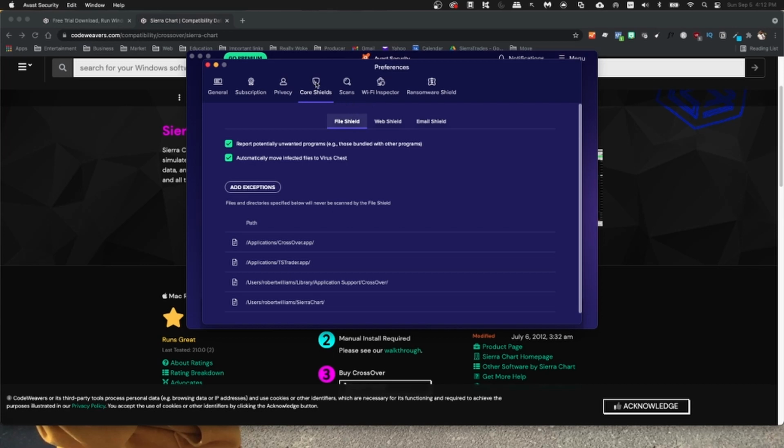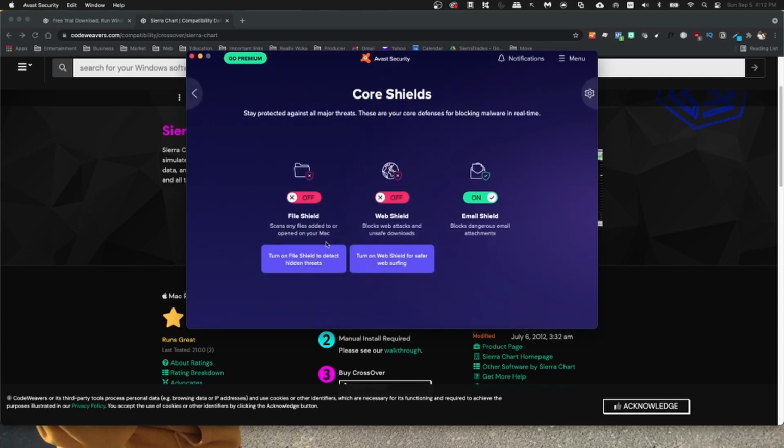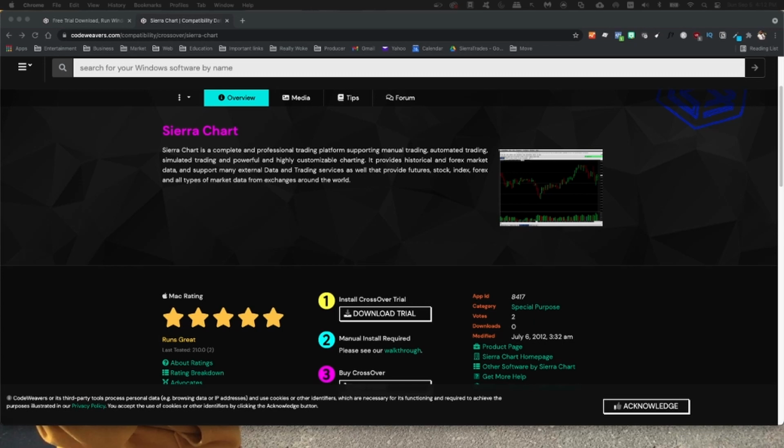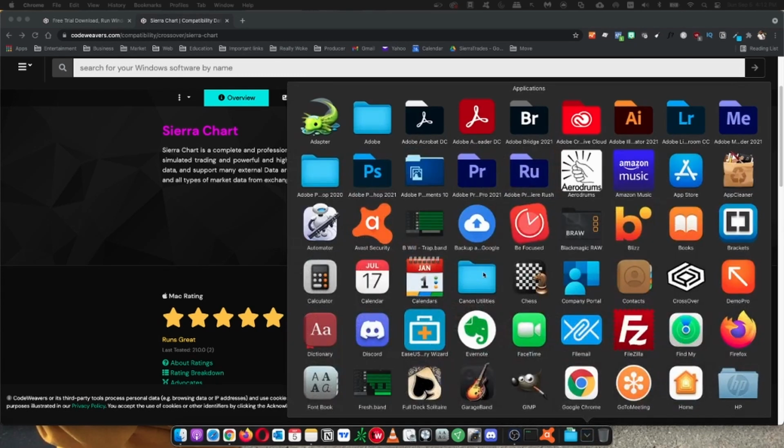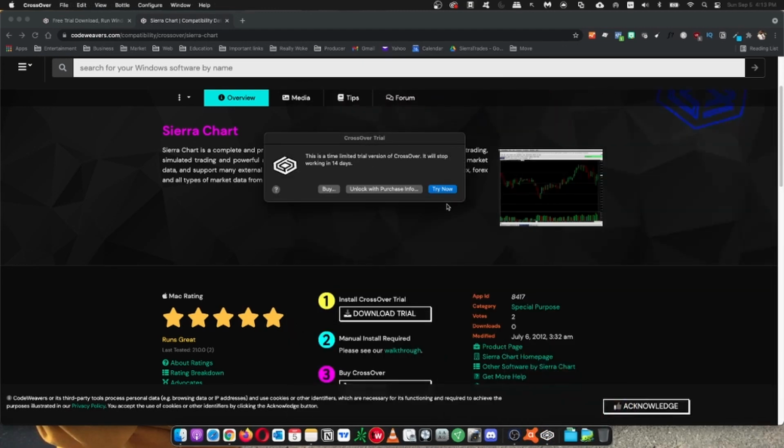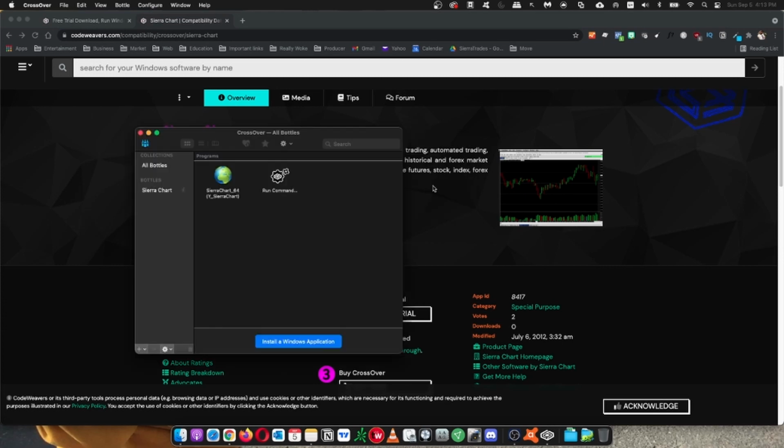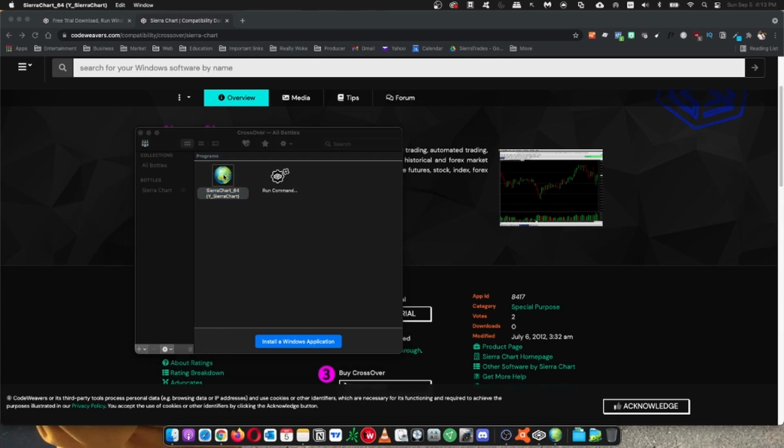And since I'm done with all of that, I can go ahead and turn my virus protection back on. So we'll turn on the web shield, and we'll turn on the file shield. All right, so we're good to go there. So now let me close that down, and then I'm going to go back to CrossOver. Once again, we'll get our message that tells us about our trial period. Go ahead and click Try Now. And then I'm going to double click this to open up Sierra Chart.